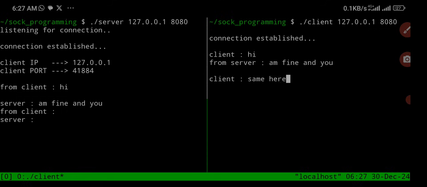Press my enter key, and server receive from client, same here. So the app is communicating, but the response does not look after the client send, everything is just in the same line. So let us make it have space so that it looks more beautiful.